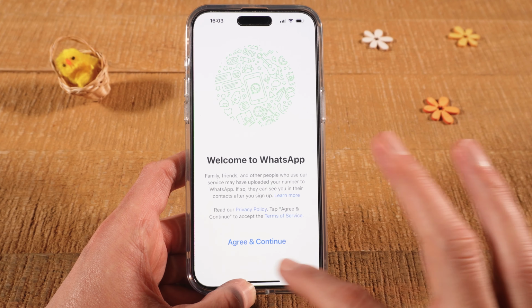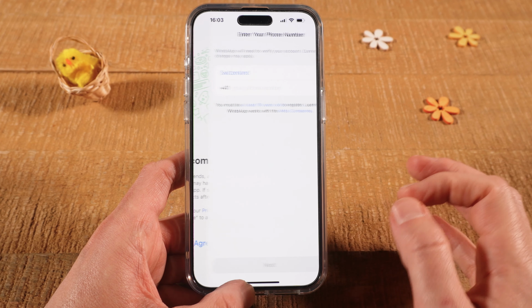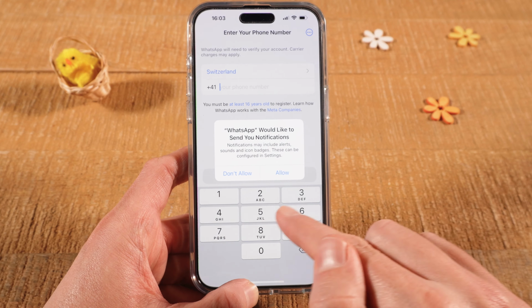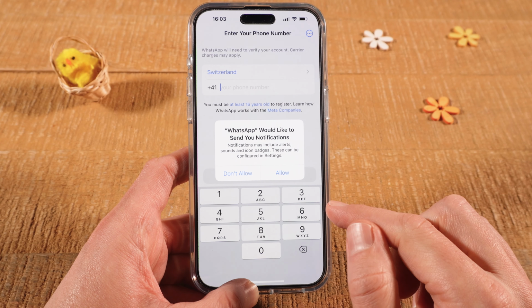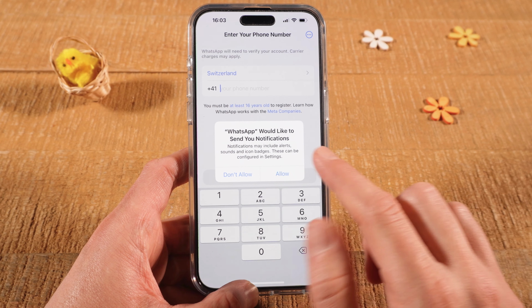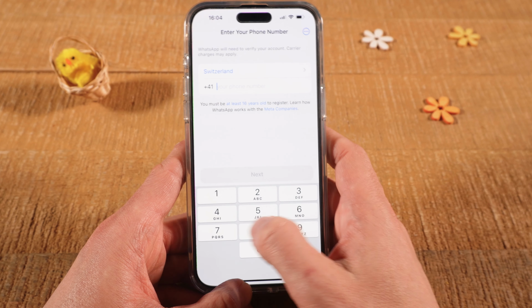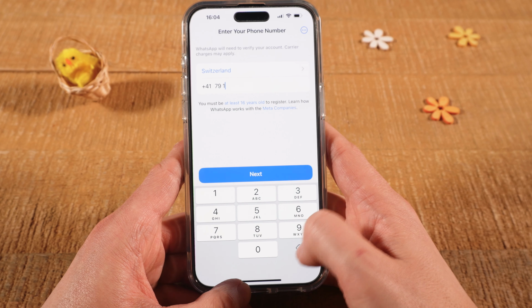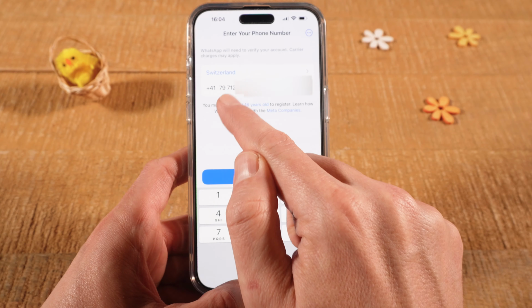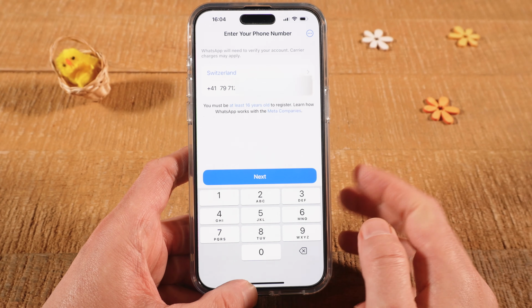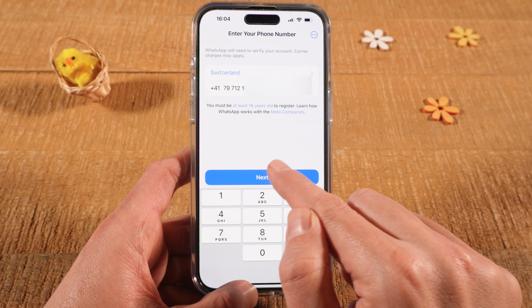So let us tap on Agree and Continue now. Then decide whether WhatsApp should be able to send you notifications or not. In my case, I will select Allow here. Then type in your mobile phone number and change the country here if necessary. And once you've done that, tap on Next.